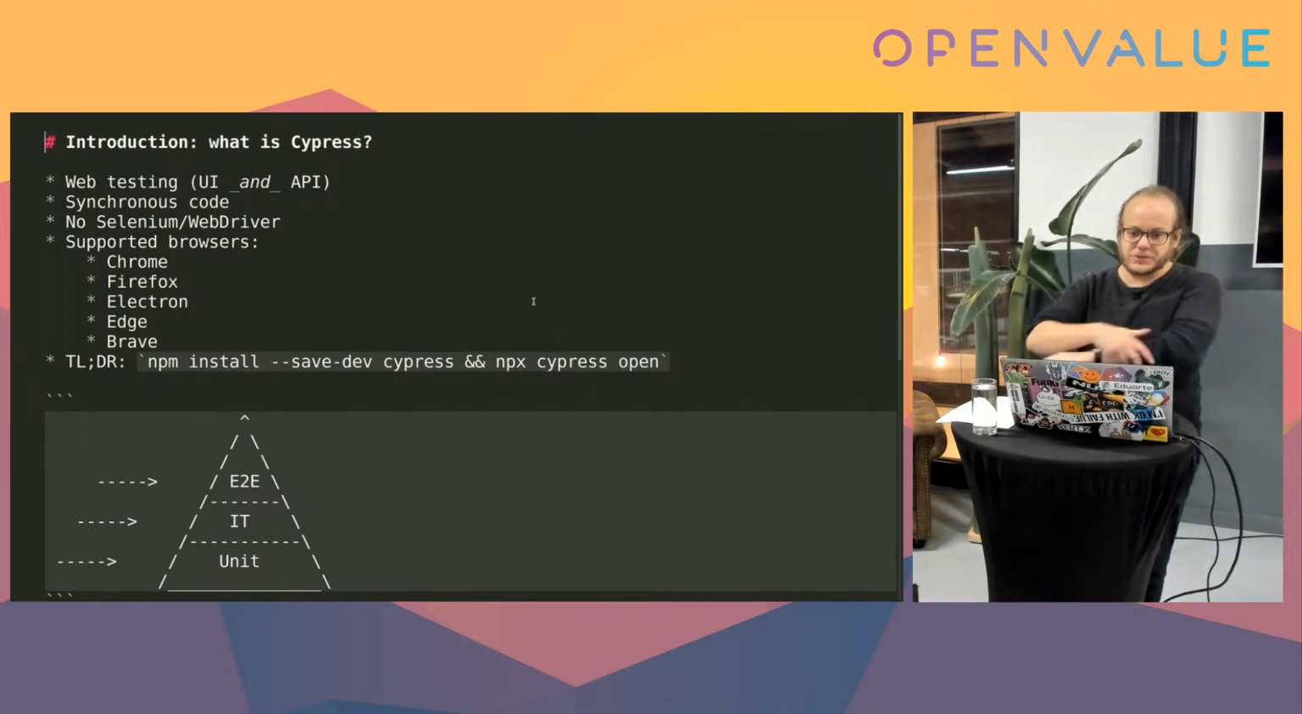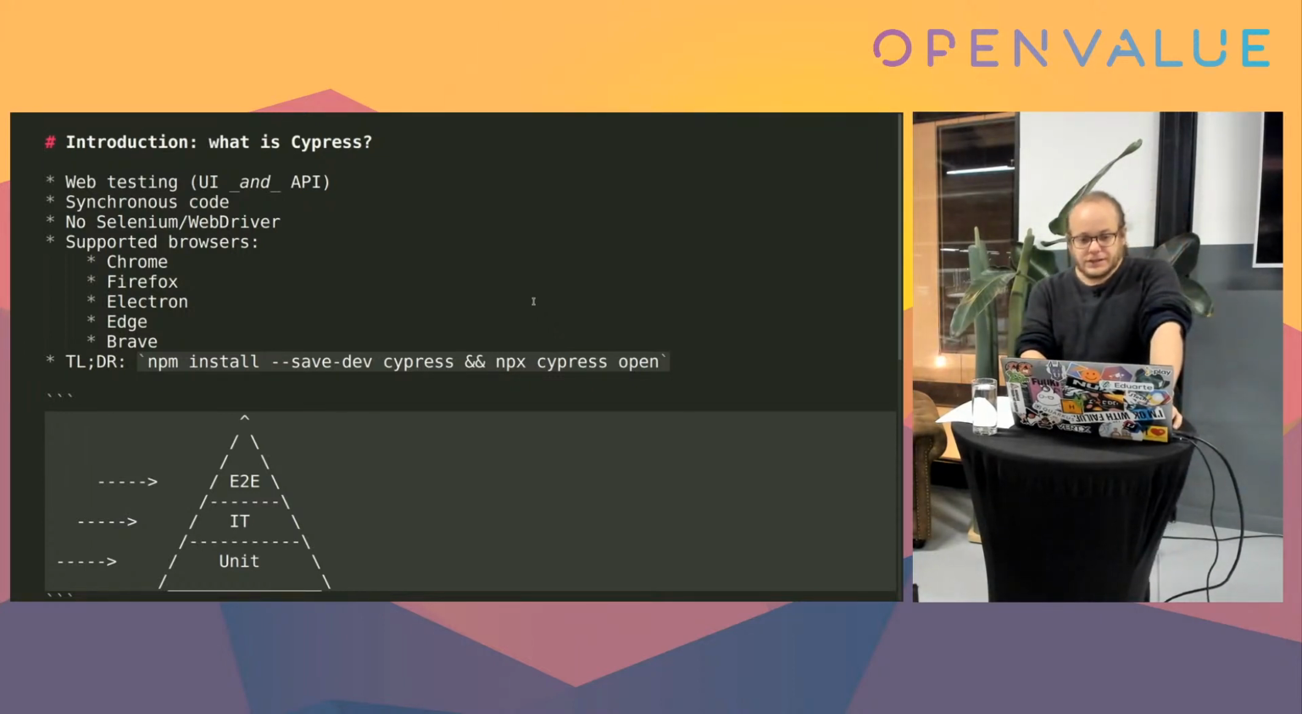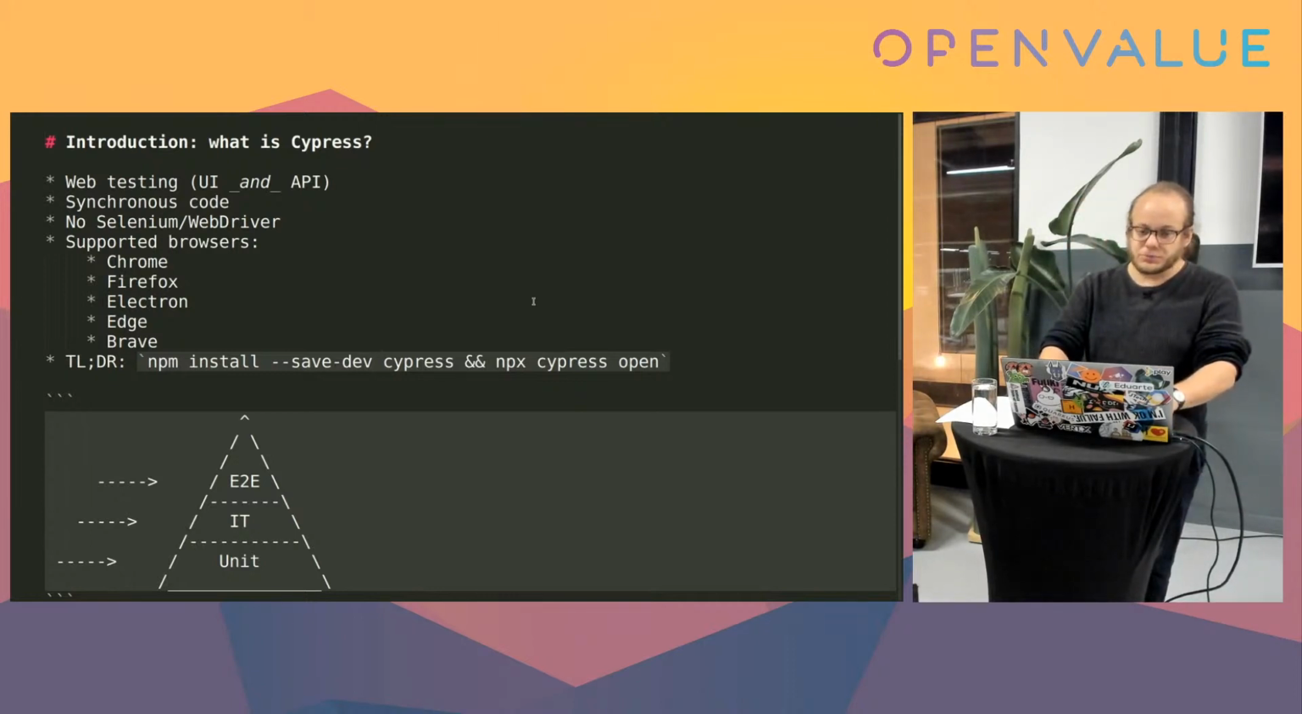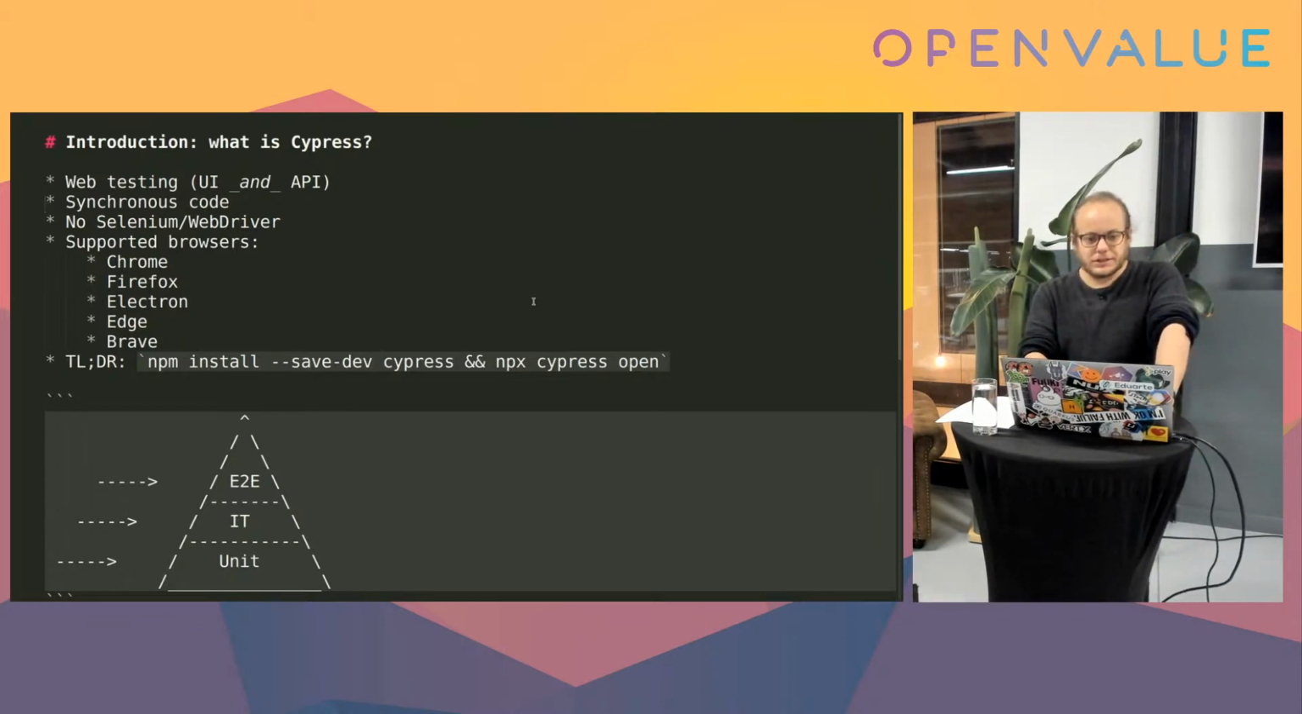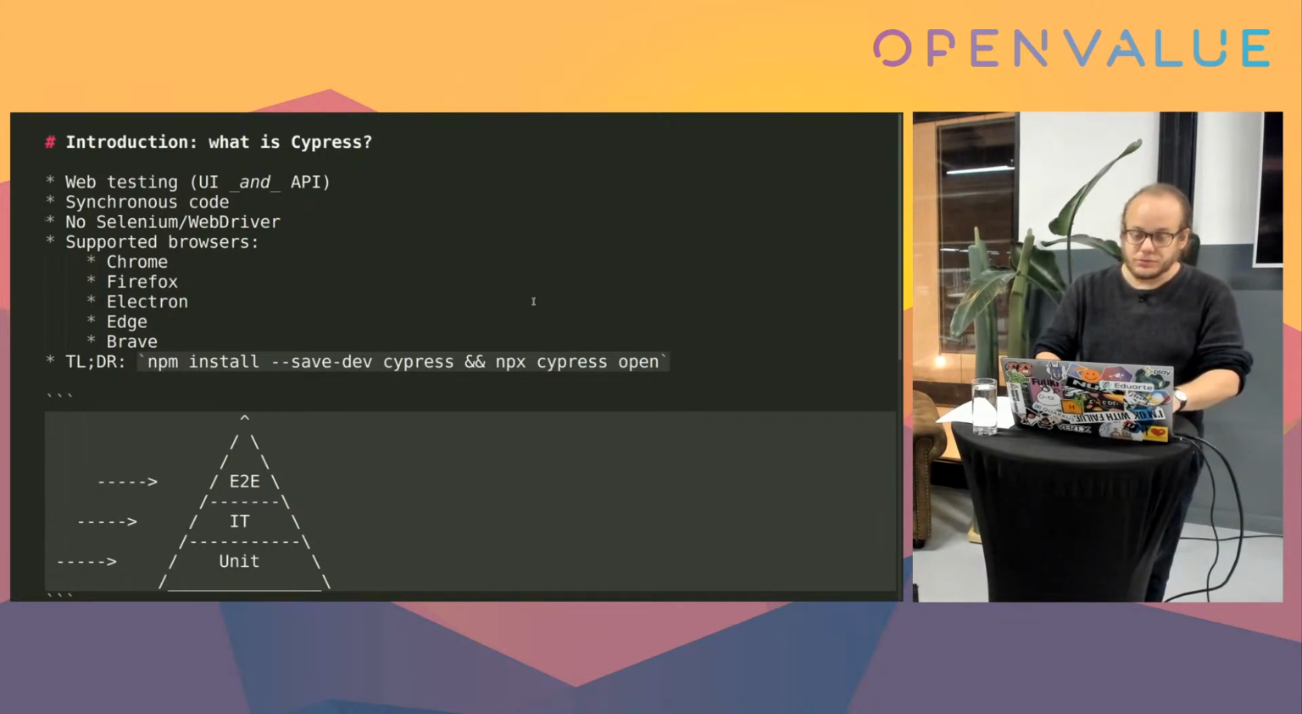So very quickly, what's Cypress? It's a tool for testing web applications, both through the UI, but you can also make backend calls, so you could test an API as well. The big advantage is that you write your code as if it's synchronous code, and then Cypress handles all the asynchronous mess. So like navigating to a page, it will wait for the page to load, and you don't have to do anything for that. And you don't have to use Selenium or WebDriver. Cypress talks directly to the browser, and that's also why not all browsers are supported.